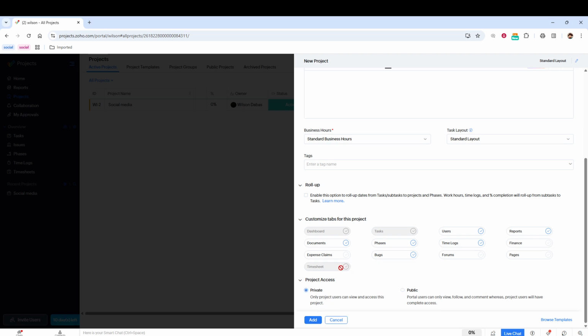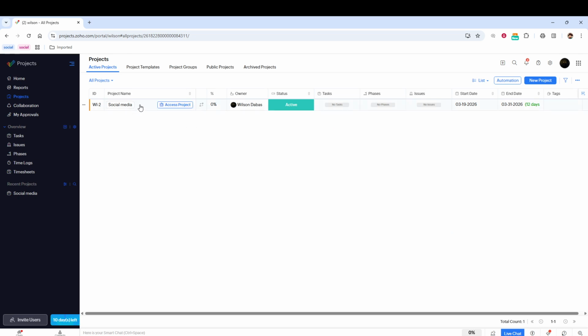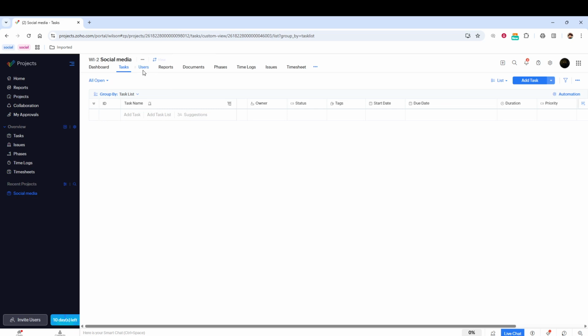Once your project is created, you are ready to add tasks. Return to the left sidebar, click Projects again, and select the project you just made. At the top navigation bar inside the project, click the Tasks tab. This is where you will create and manage the work items your team will complete. In the top right, click Add Task.